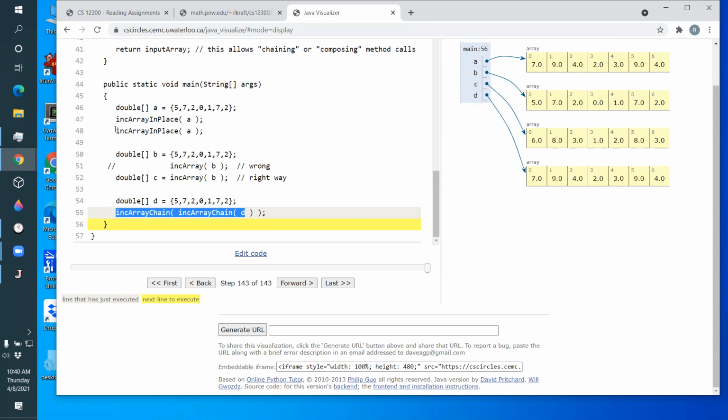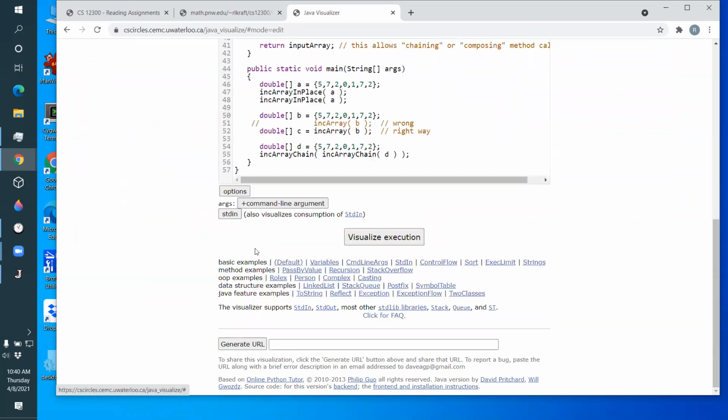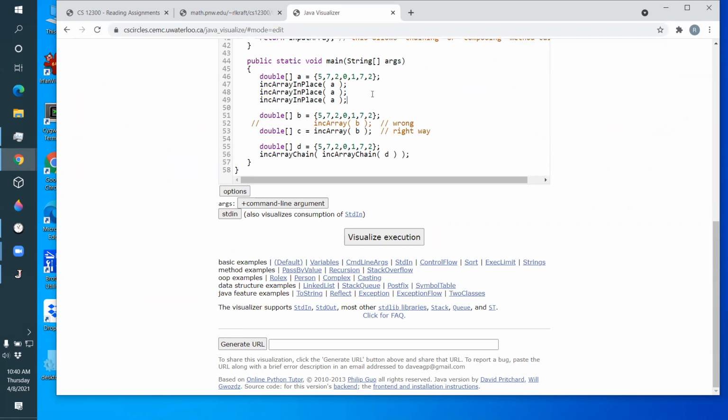If I wanted to increment the array 3 times, up here I would write that 3 times. Oh, I can't edit here. That's how I would increment the array 3 times that way. Here, I would increment the array 3 times by chaining it 3 times. Inc array gives you back an answer, which you increment again right away, which gives you back an answer, which you increment again right away.